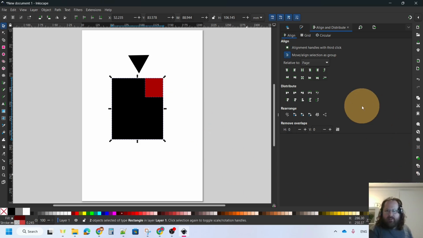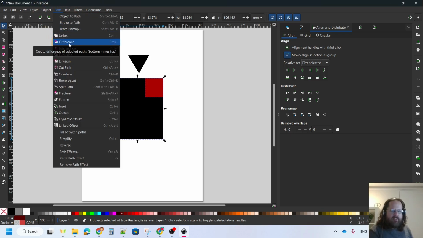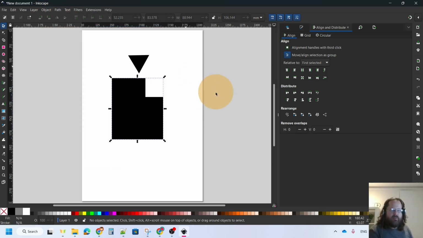Okay, we need to align these relative to the first selected. I need it to be, no, to the right and the top. There we go. And now I can path, and I say difference. There we go. So that took that away.